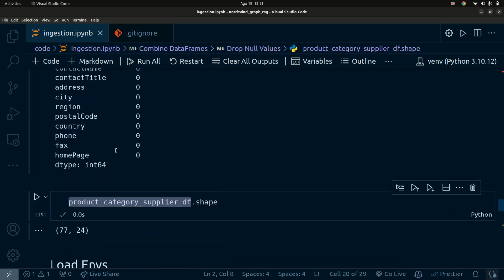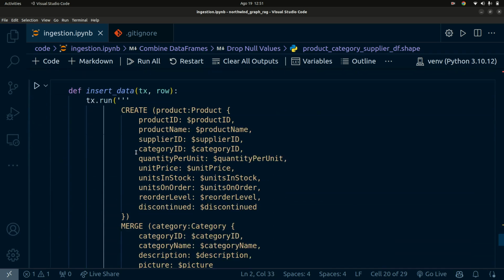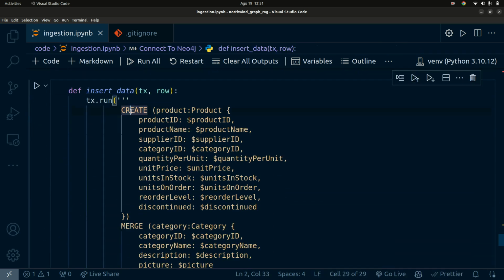So we're going to use that information to create categories, products, and suppliers for each of those instances or nodes, right? We're going to simply create a product node, and each product is going to have a product ID, a product name, a supplier ID, a category ID, the quantity in stock, the unit price, and all this for each product, right?